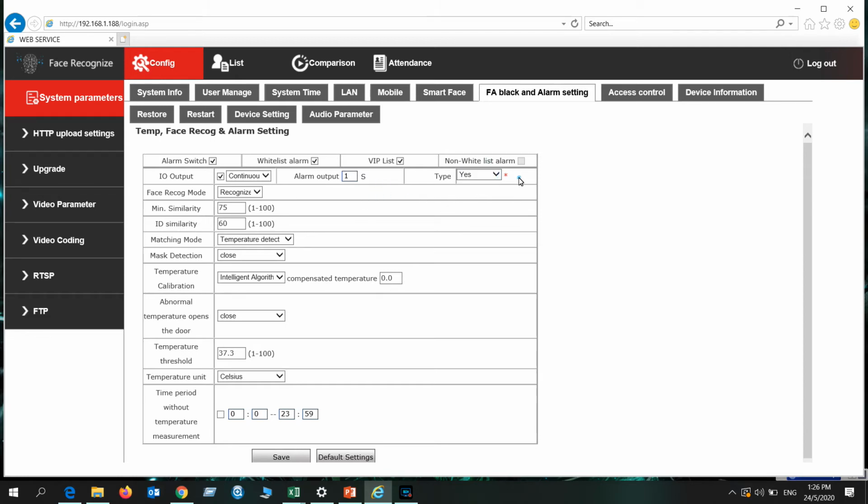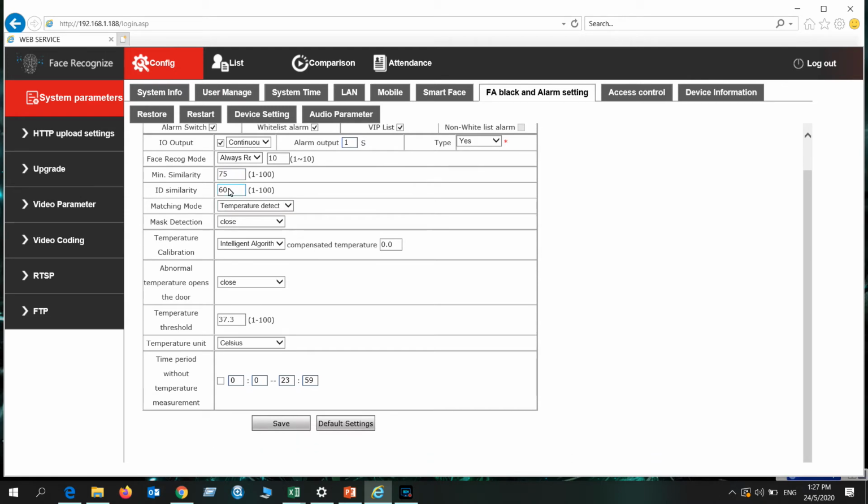Okay, so there is a face recognition mode: recognize once, recognize numbers, always recognizing, so you can change anything. It doesn't make much change to the setup. Okay, so always recognize, so you can keep on recognizing. The similarity is over here. Okay, the ID similarity will be the card reading, which is not activated yet in Malaysia, so we are working on it.